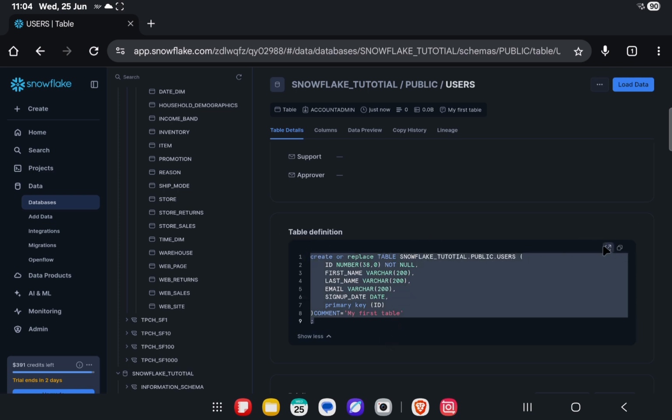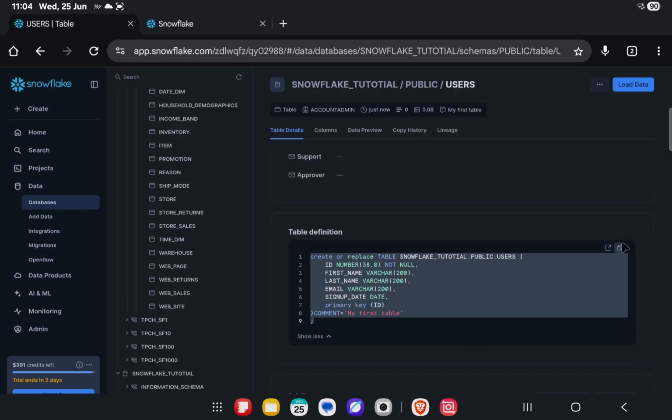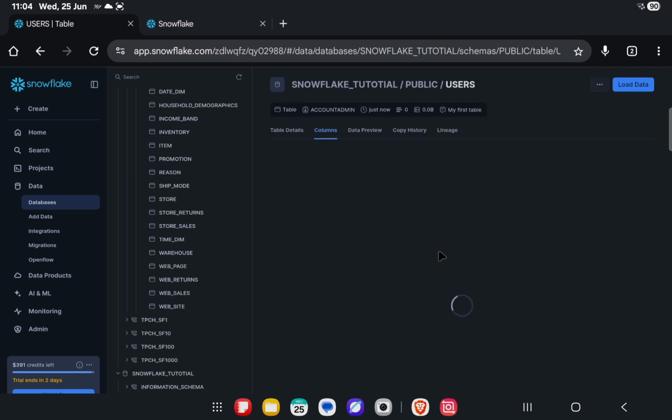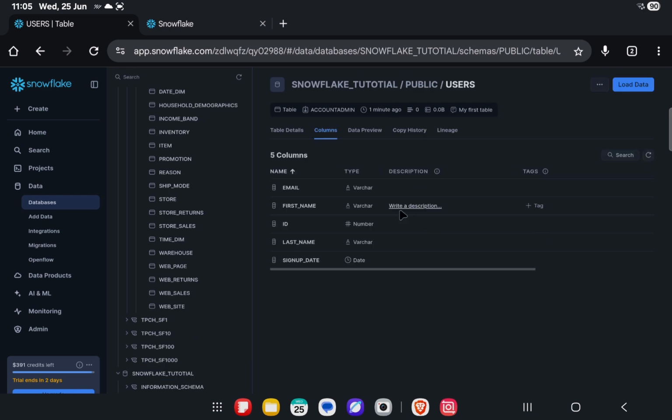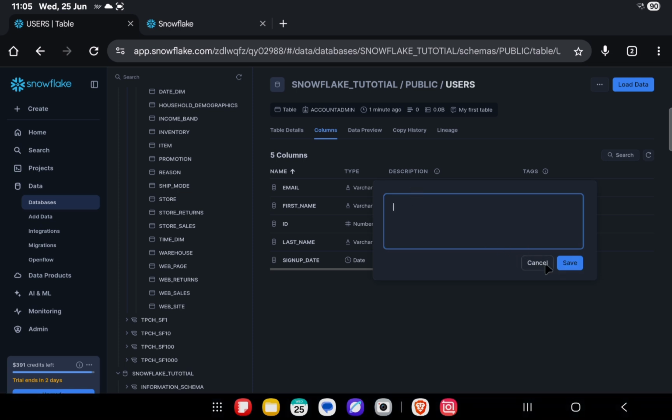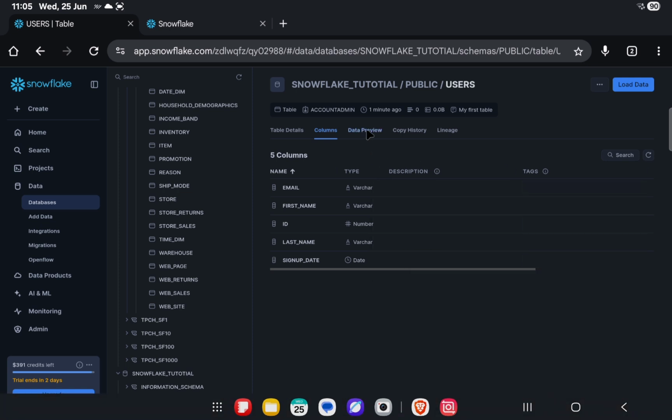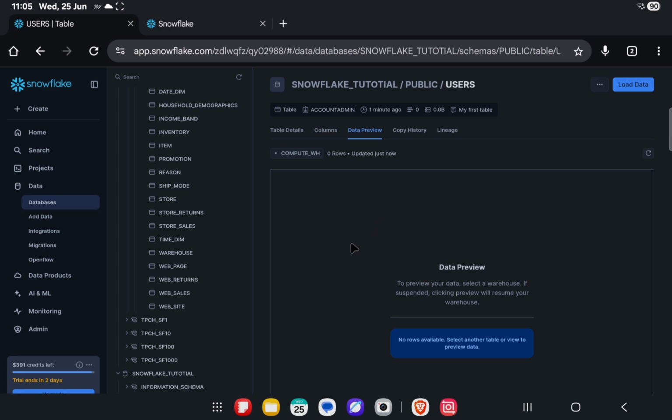You can maximize it in a new window, or you can copy the query. Coming to the columns tab, okay, all columns are shown here with their respective type. There is no description for any of the columns. You can write a description for each and every column, and can add tags as well. Data preview tab, it will show a preview of your data if there is any, but currently the table is empty, so it's not showing anything.